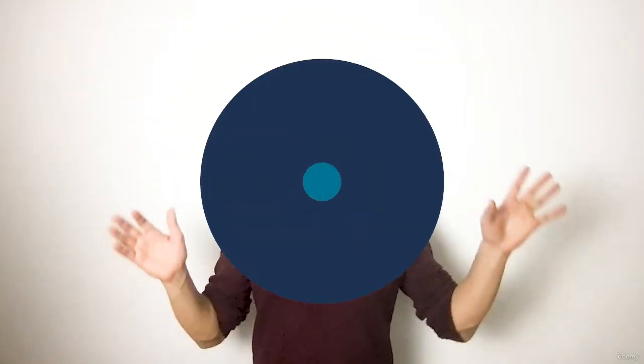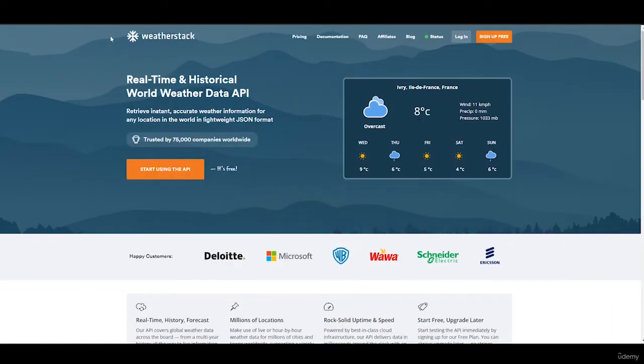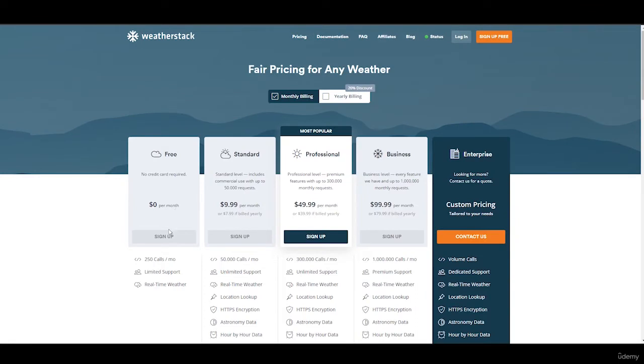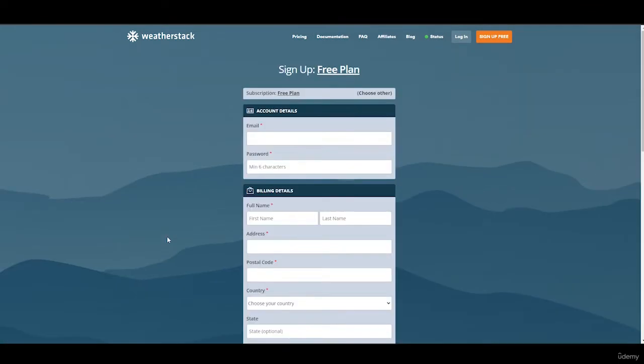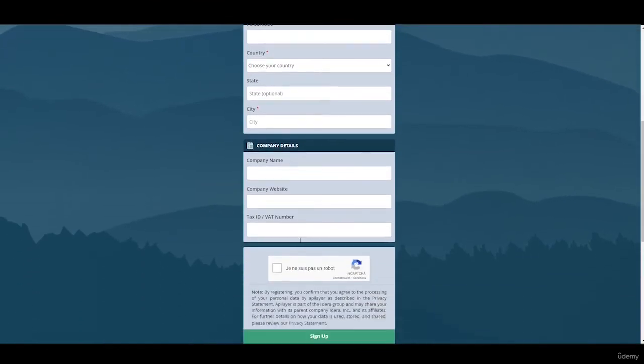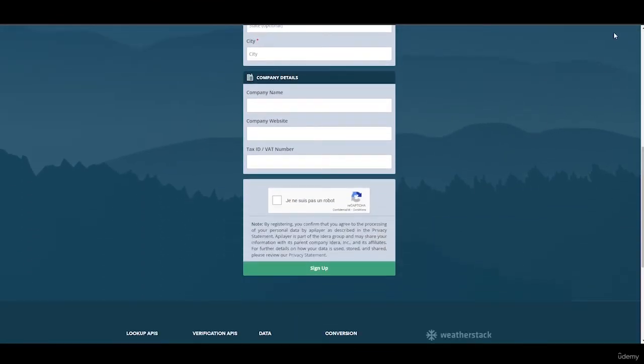Glenn, let's continue. To make it easy for non-developers, just create an API bubble. We're going to use WeatherStack's API. You can find the documentation on their website or in the description of this video. Create a WeatherStack account and go find your private API key. It's important for the next steps.